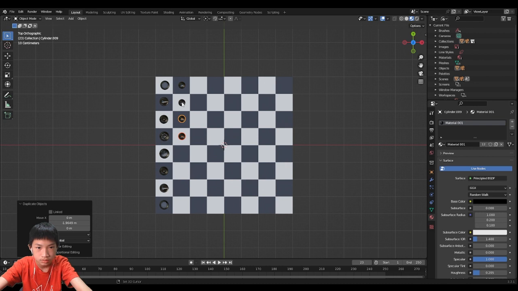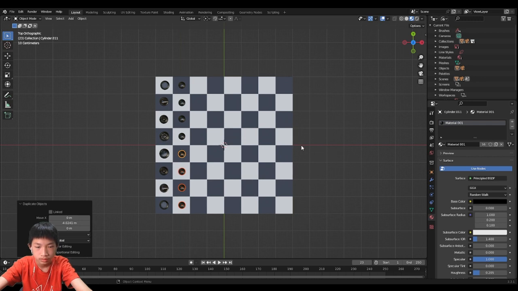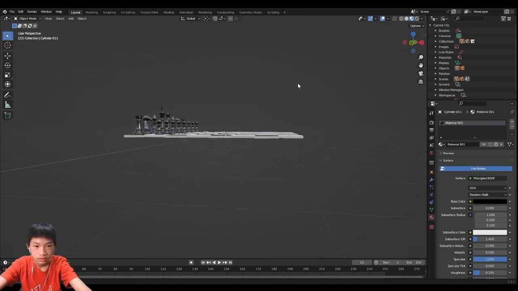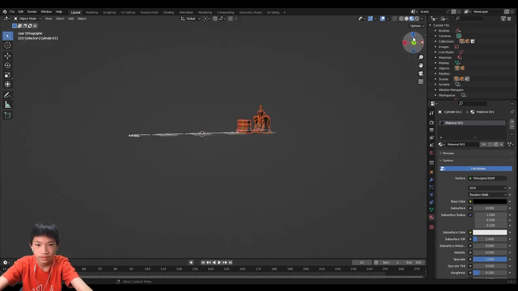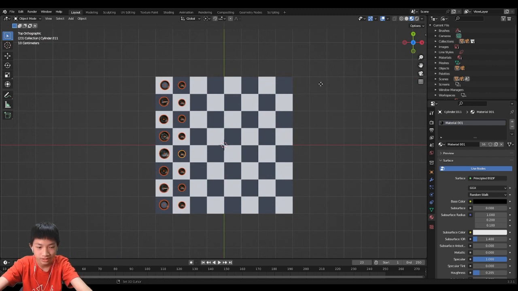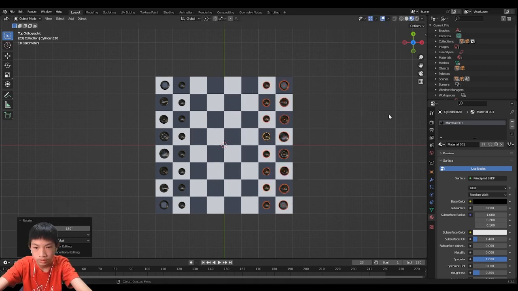Select these two, duplicate. Okay, perfect. So for the white pieces, we can just select all of them and then literally just duplicate it, put it over here, rotate it on the Z by 180 degrees.